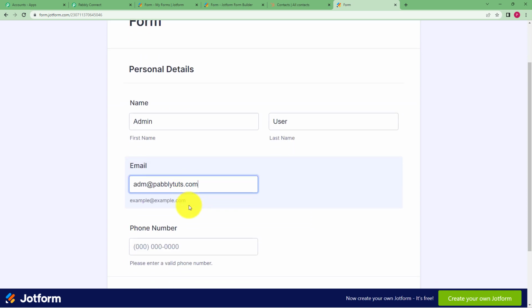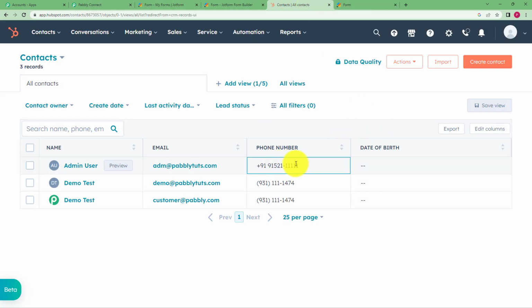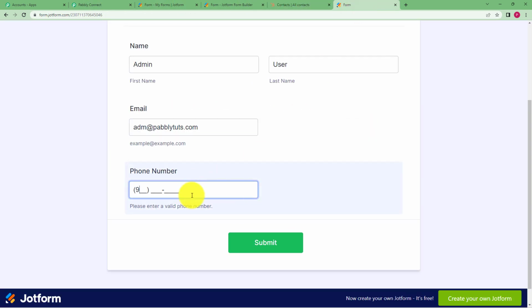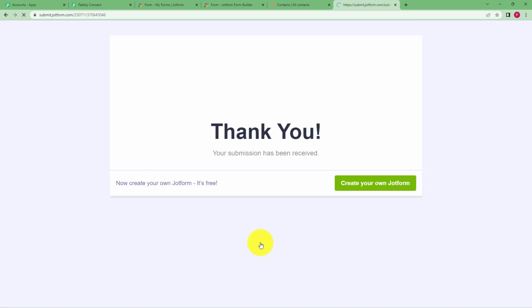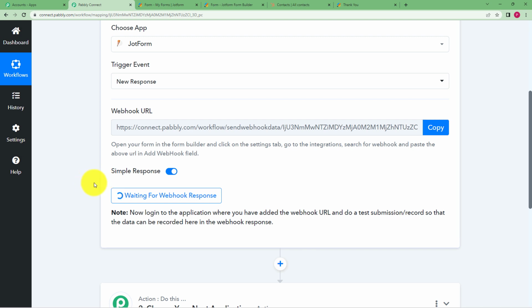This is the email address of the person, and the phone number is something that I want to change. Right now, this is the phone number of that person, but I will make it this, the new and updated phone number that I want to change. I will submit this form and then go back to Pabbly Connect to wait for my response.